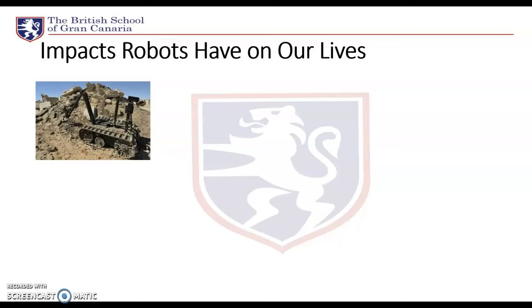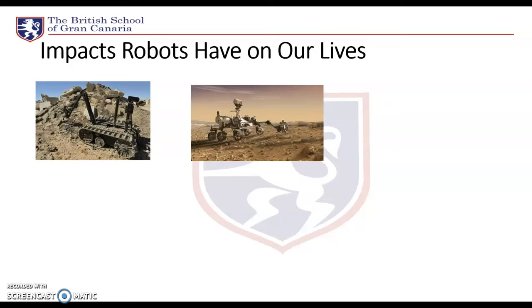But this robot here, which is similar, is actually used to defuse bombs. One time, humans would have been defusing bombs, but now we can send a robot to do it. So if a bomb does explode, no human lives are at stake. So they're saving our lives. This is the Mars rover, as I explained to you earlier. This is a robot that is controlled by NASA, and it's actually on Mars, exploring Mars.